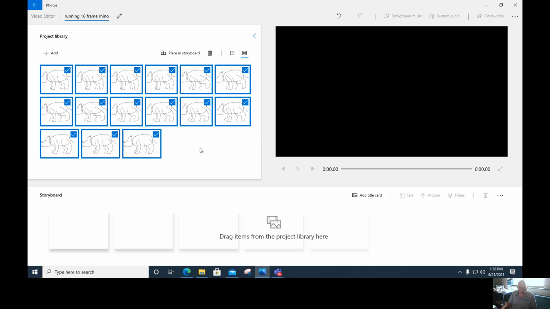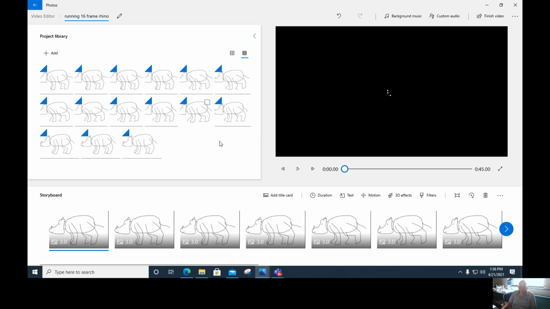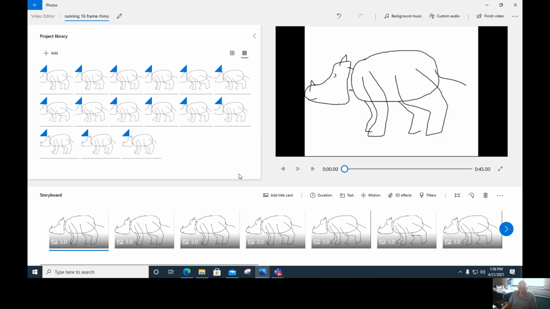So here we go. They're here, and I'm going to place them in the storyboard. And the storyboard tells you what order they go into, okay? So as you can see, if I move these over, a lot of them have different characteristics, okay? The legs move and so on and so forth.